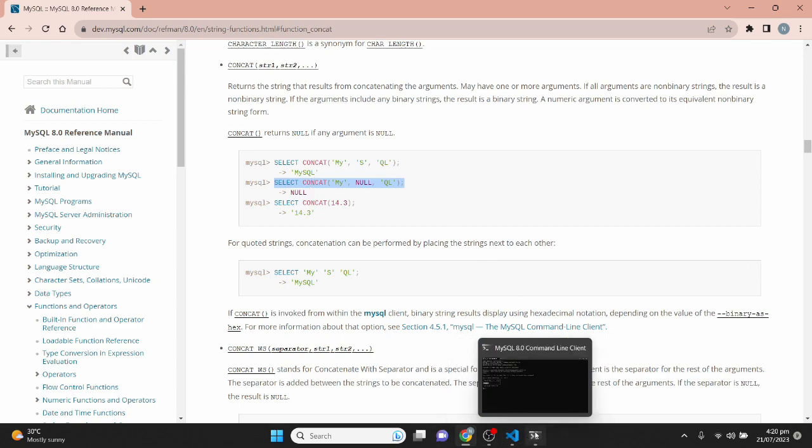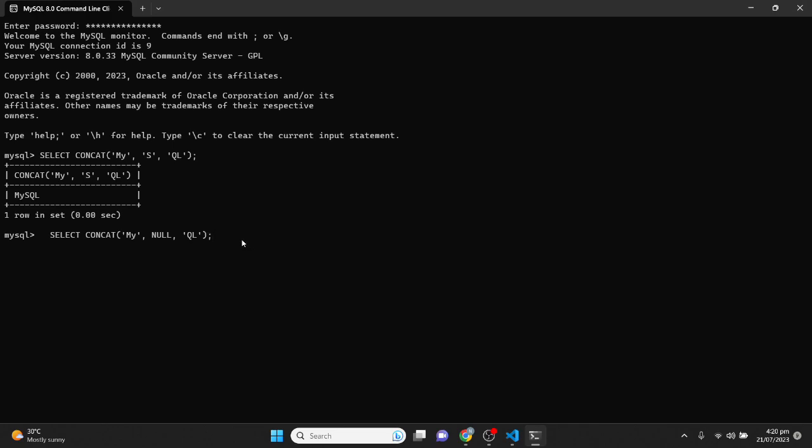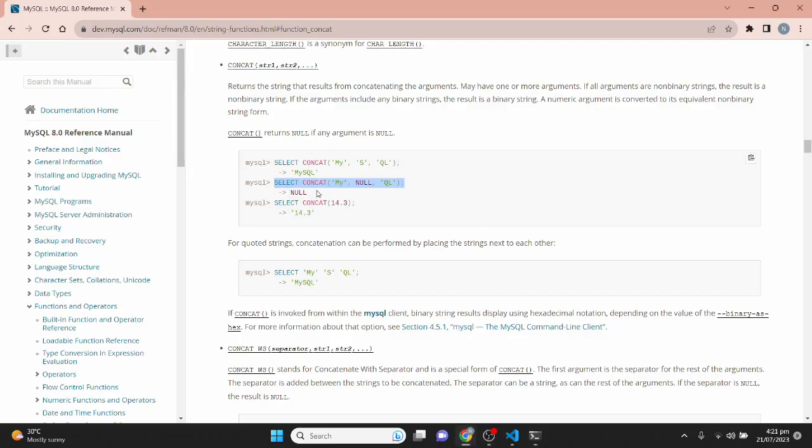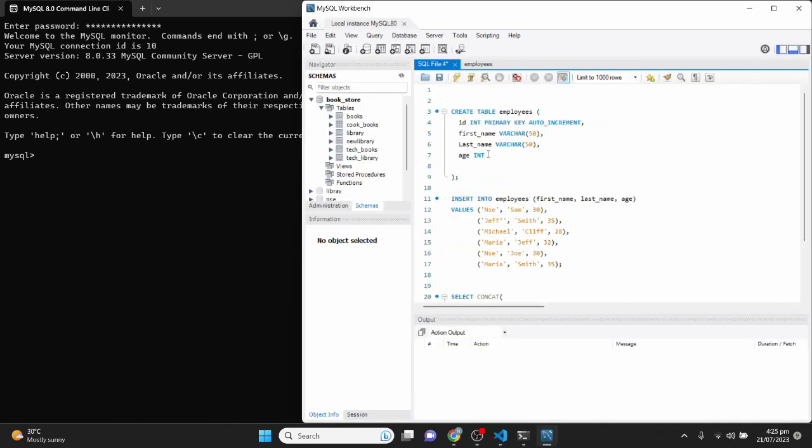Let's copy this too. So I'm going to copy this code and I'll paste it here on the command line client. I'll hit enter. Notice that we have NULL returned to us, just like we have here. And that's basically how the concat function works. Now let us see how to apply that to a table. For this, we need to create a table, and this table is what we are going to use in showing how the various string functions work.